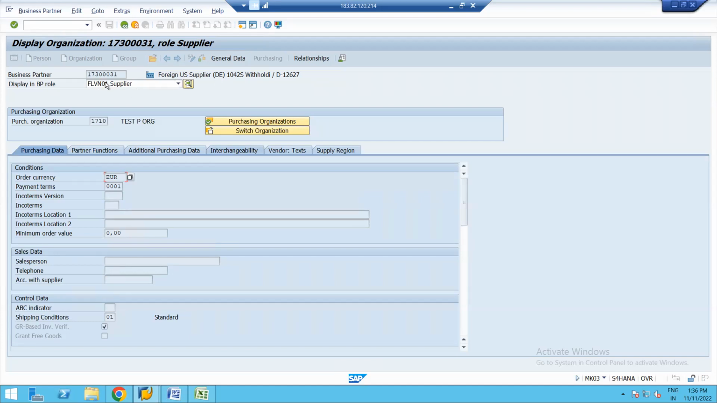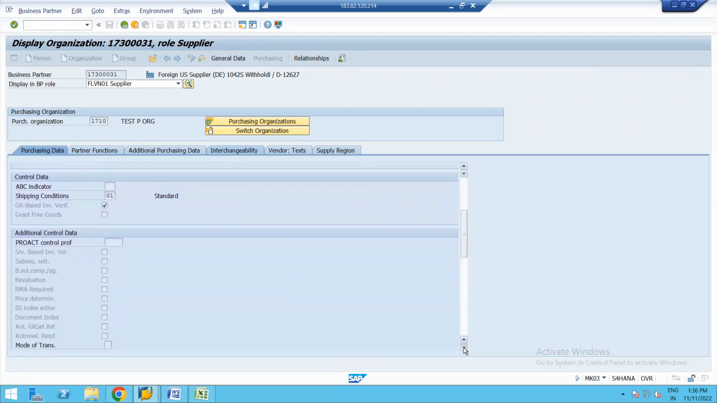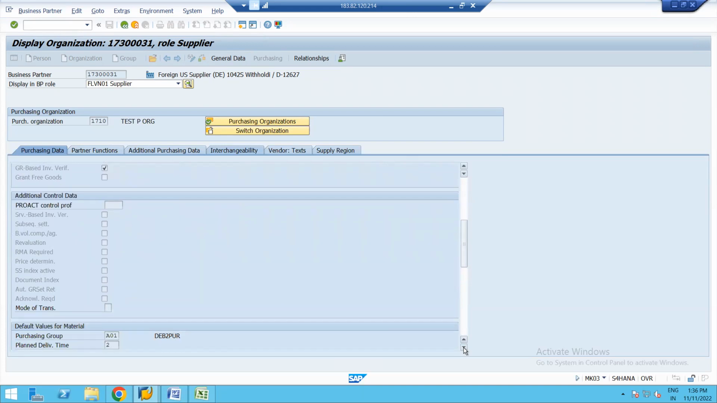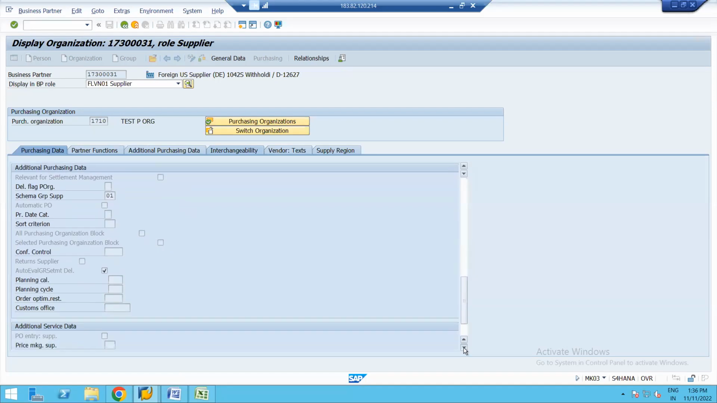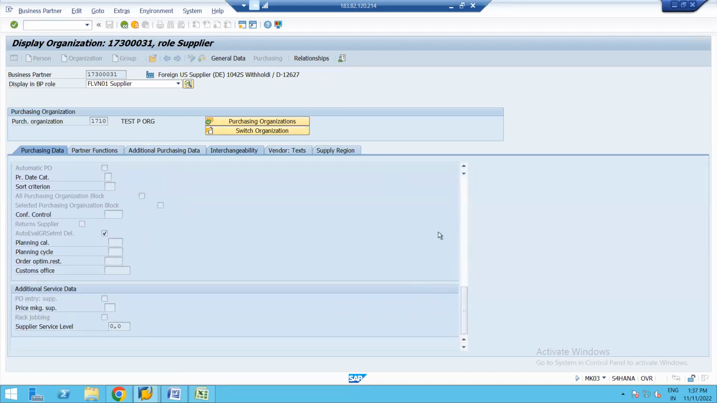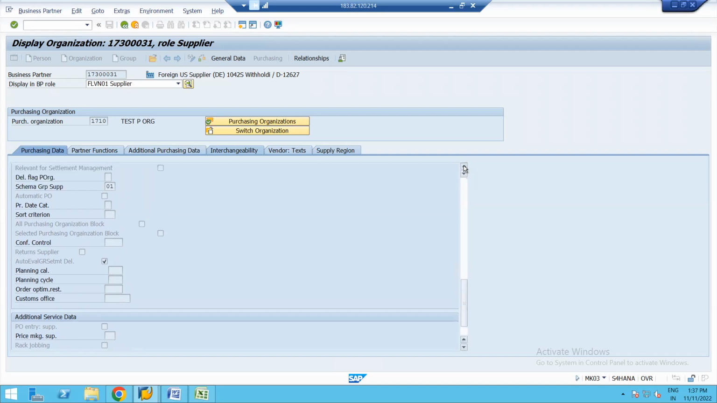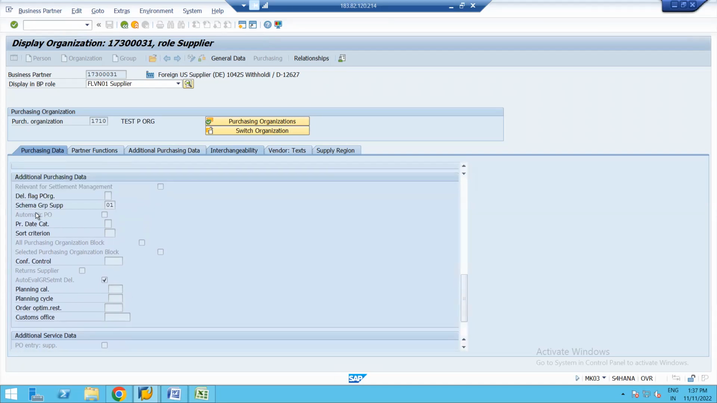This is the VP role for purchasing, and right now we are on the purchasing screen. I'm just scrolling it down. So here is a field for automatic PO. Can you see this field? Here it is. Yes, yes. This is the field, and we can also read the description.